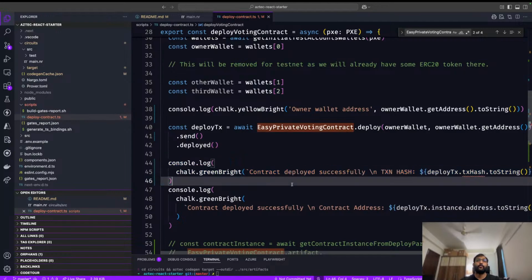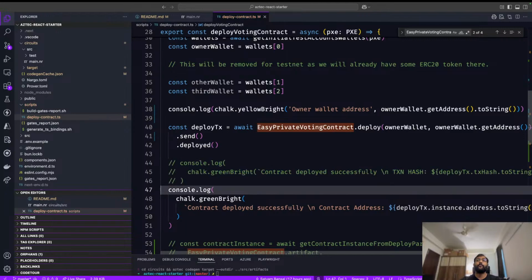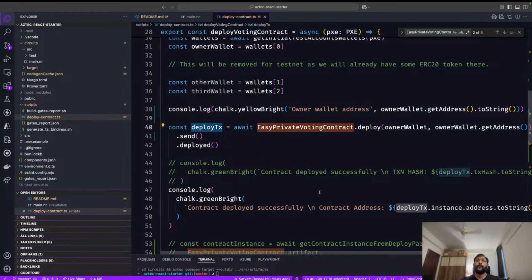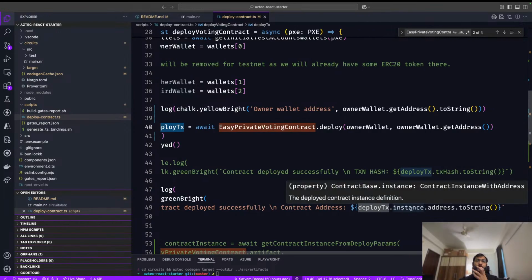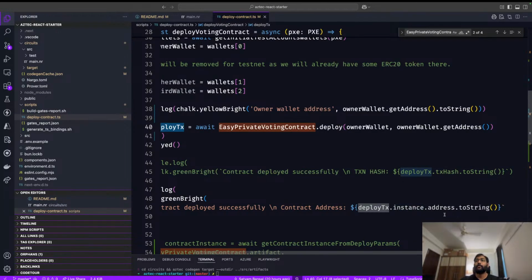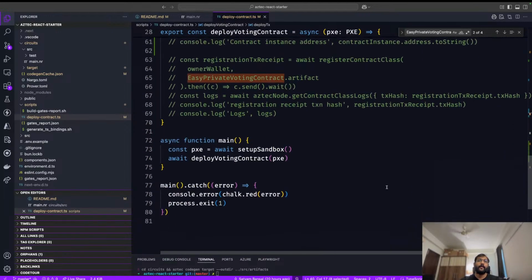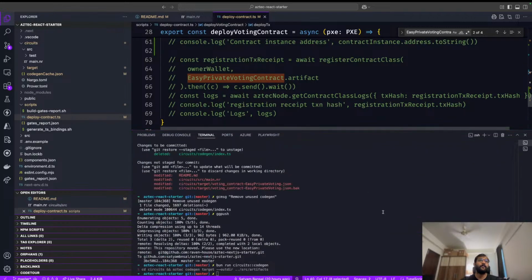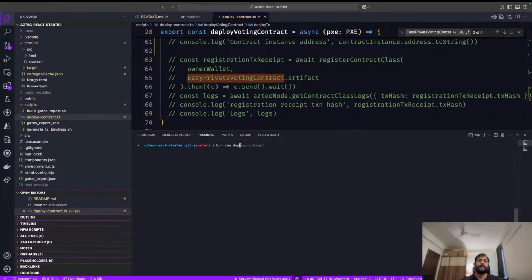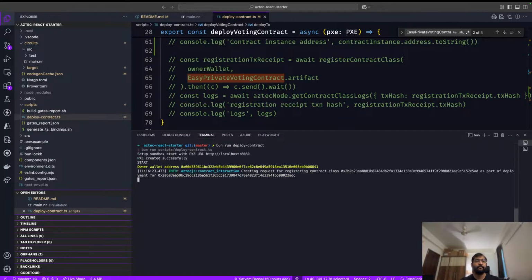So once you deploy it, in your deploy transaction, you will find the instance that is deployed. So deploy transaction dot instance dot address dot toString, right? So this will be the newly deployed contract address. And as you can see, we are already calling this script in the main function. So let's run this script. We can run this script with the one run deploy contract. So this is the owner wallet address, and you can see contract deployed successfully.